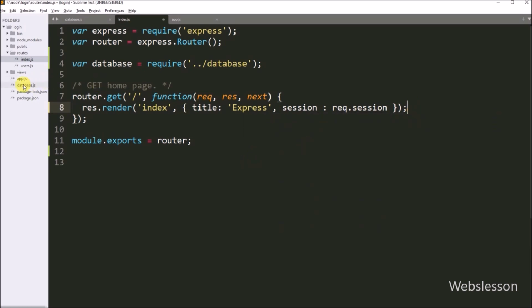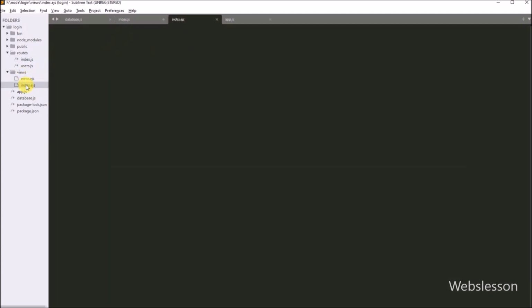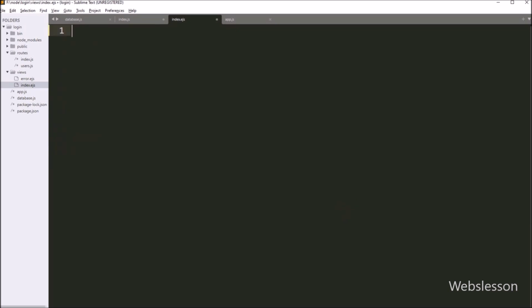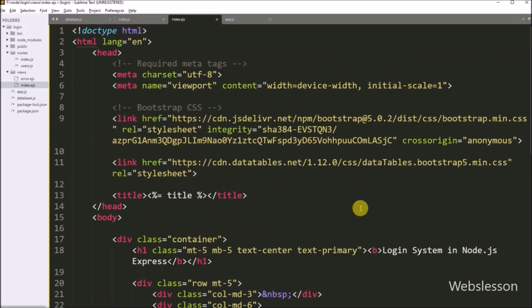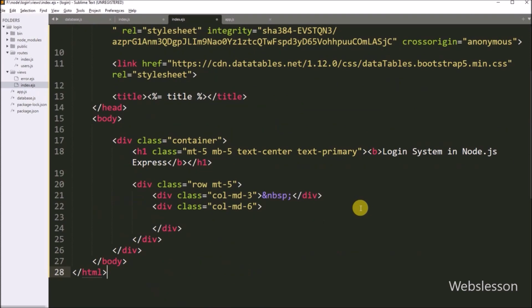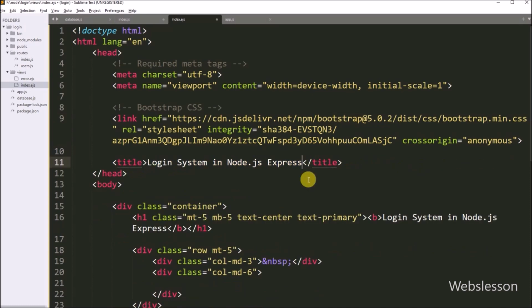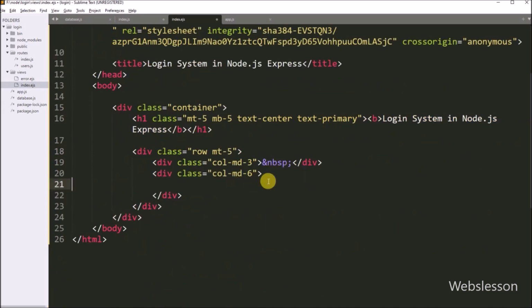Now we have opened the views directory index template file. And under this file, we have removed this code, and pasted this code. And here, we can see that we have already included the Bootstrap library link. This file we will use to display the login page, and if the user is already logged in, then the logged in user can view a welcome message with a logout link to log out from the system.